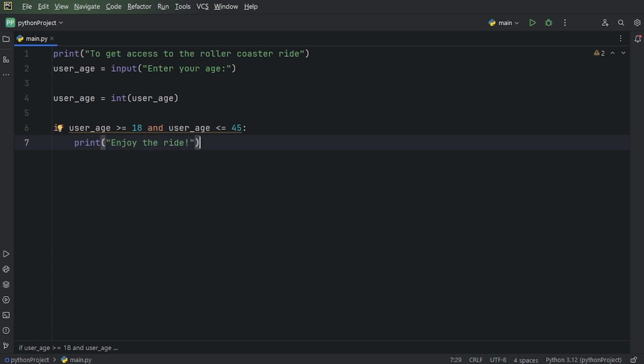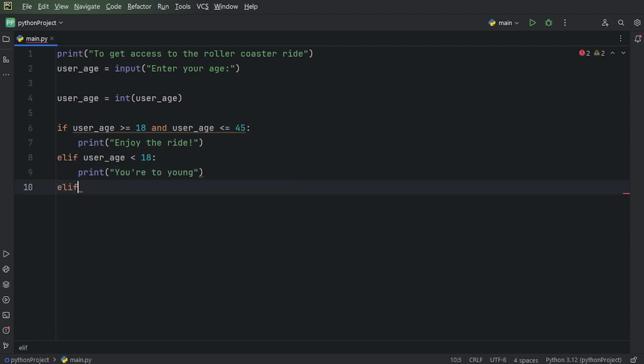Okay, then in case this if statement is false, I'm going to create elif statement, user age less than 18. And we are going to print you're too young. And same thing for elif, user age bigger than 45, print you're too old.